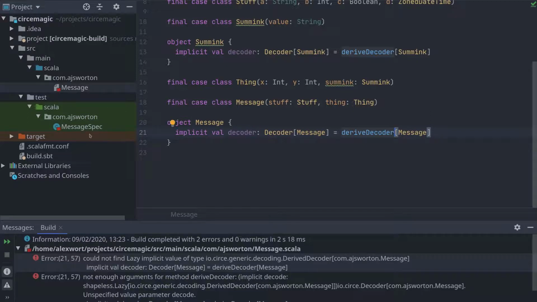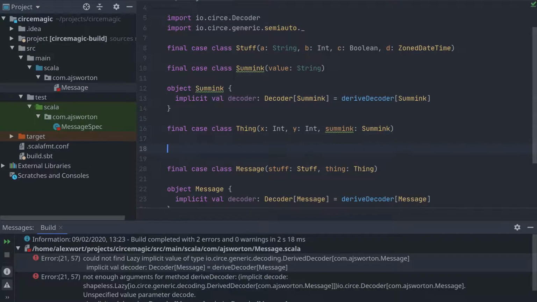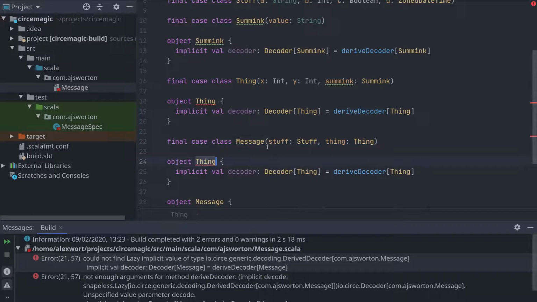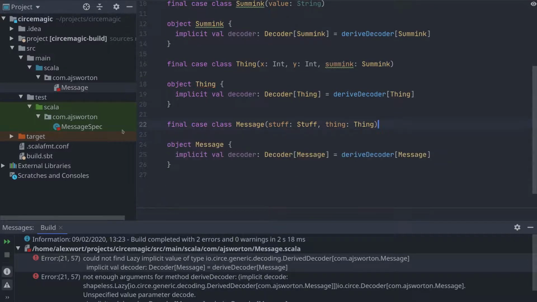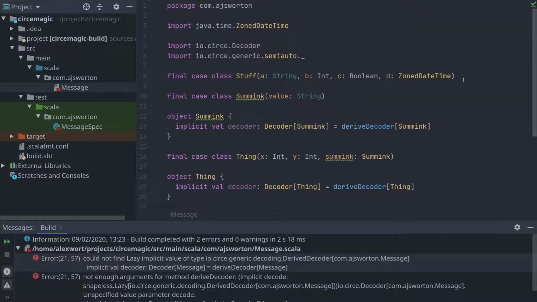In actual fact, because we're doing semi-automatic derivation, we are going to have to add in decoders for each of the elements. So in message, we need a decoder for stuff and for thing. So let's go ahead and create a companion object for thing, and go ahead and derive it. And for message, sorry, not for message, we already have that one. We've got thing, message, there's stuff. That's the one I'm missing.